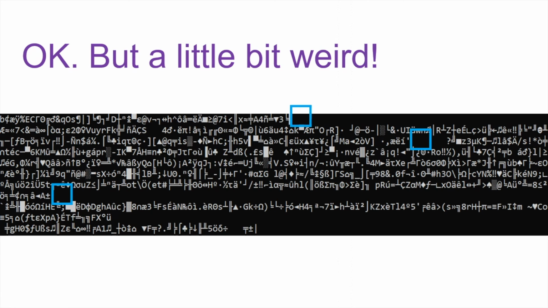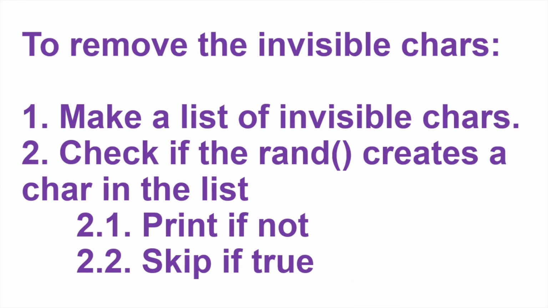It looks good, but a little bit weird because it's not that compact. The reason is there are many invisible characters there, like the backslash n, which will have the printf start a new line from there, which will make the text look like a mess. So it's possible to remove those invisible characters. Here are some hints to do it. We can make a list of invisible characters as a string, maybe, and every time we want to print out something created by rand, we check the list. If that char is in that list, we ignore it. If it's not in that list, we print it out.